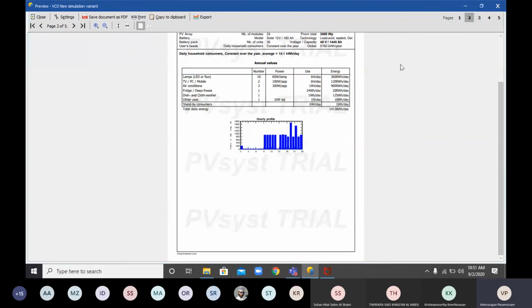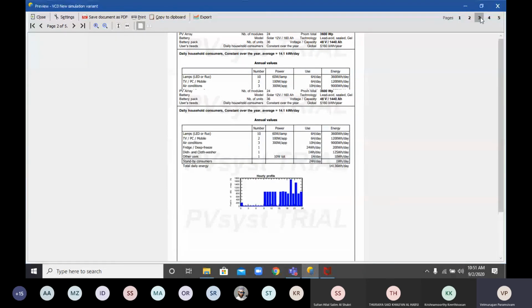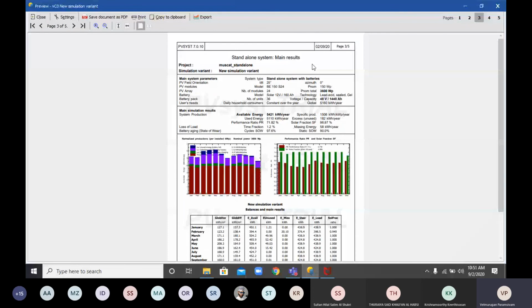Next, go for the second one, then the third one. So whatever design we made, you will get an entire report. If you really want to design for a particular place, just design, choose the proper components, and take the report. Based on that, you purchase the product and design.